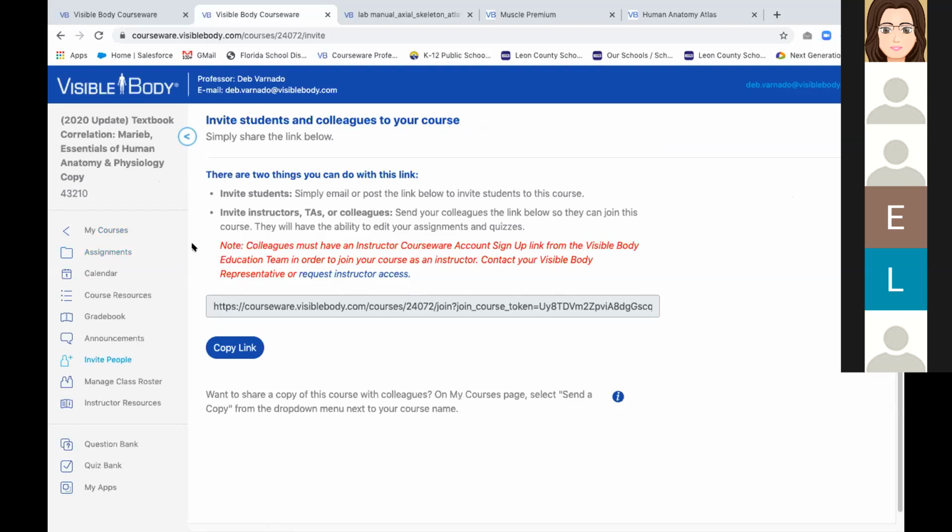I'm going to go into the Marriott course here, and on the left-hand menu, you'll notice there's an invite people with a little icon for a person and a plus sign. I want to go to that link, and then copy the course link. This is the link that you would post in Blackboard that will drive your students to create a courseware account if it's the very first time they've used it, or to log in to courseware if they've previously joined a courseware course with another professor.